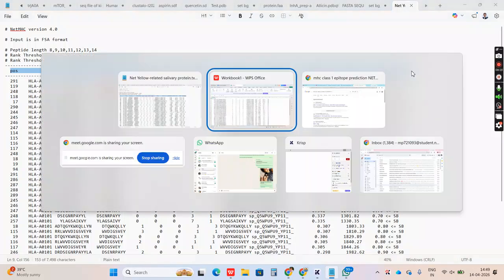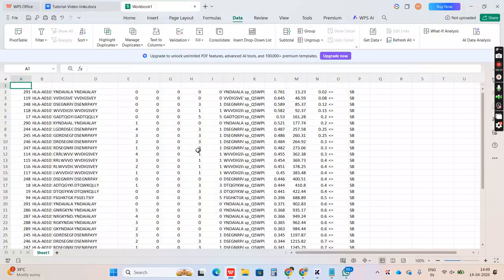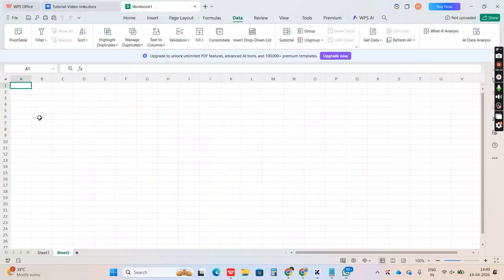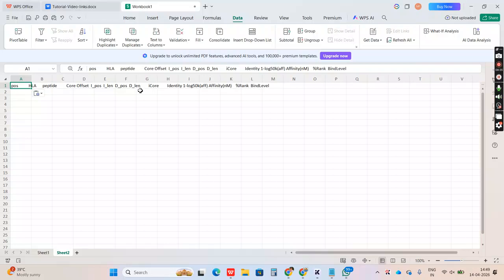So if you are working on multiple proteins, if you sort this first row once, that will be enough. So now we have pasted this one.